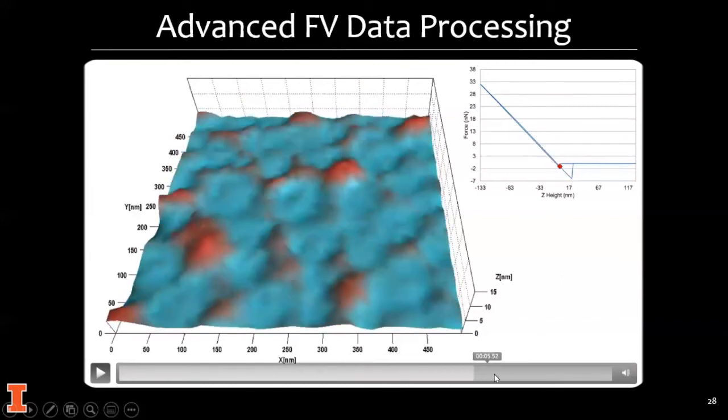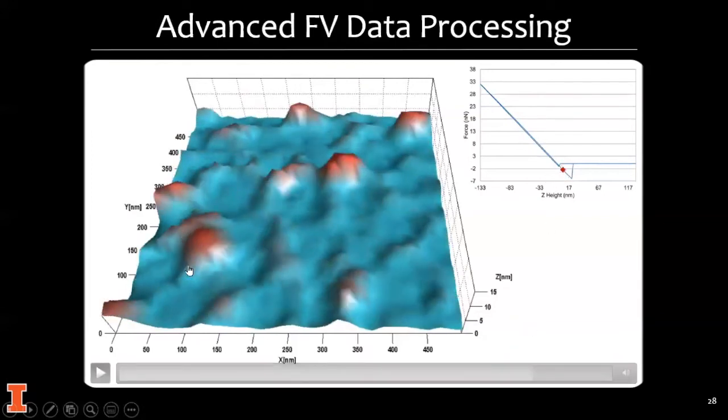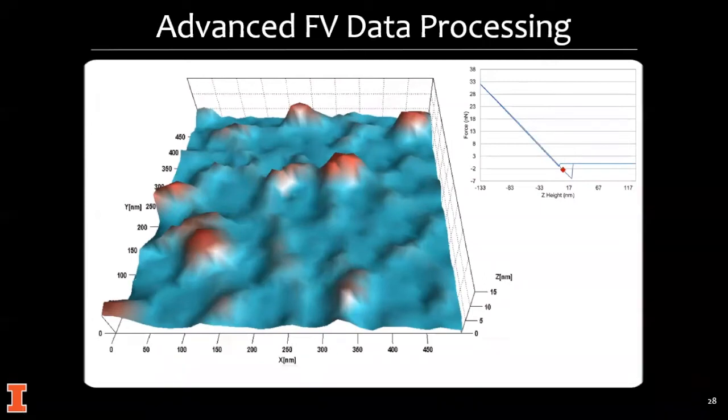And you can see that at the pull-off force region here, the graphene is actually being lifted up in between these particles. And so this is really powerful. You have one simple set of data. You can see how the adhesion changes across the sample. You can look at how your topography is changing. And so you really get a good understanding of how your tip is interacting with your sample.